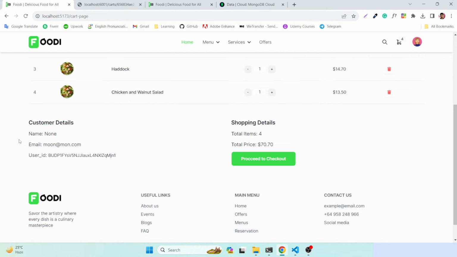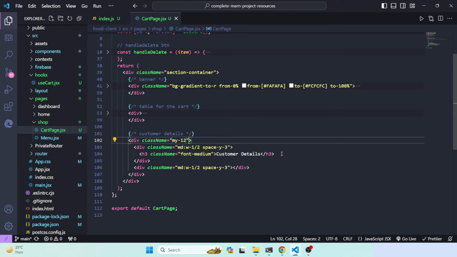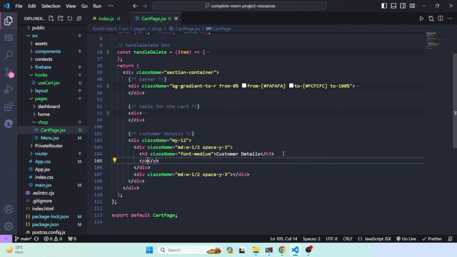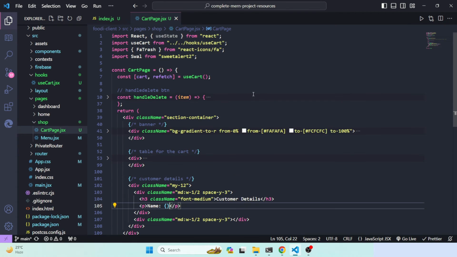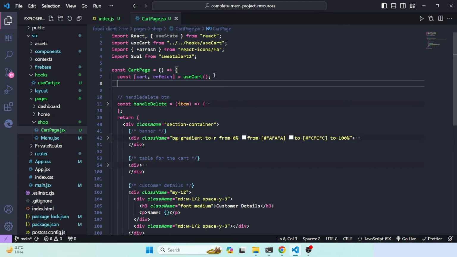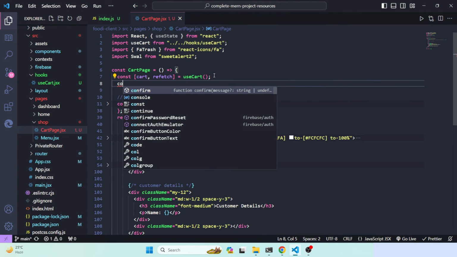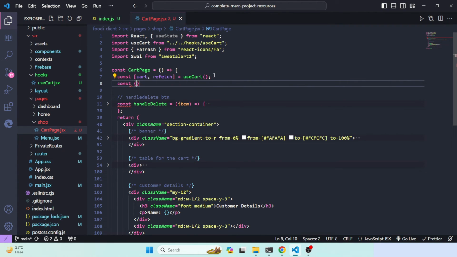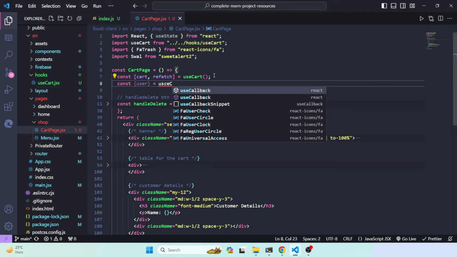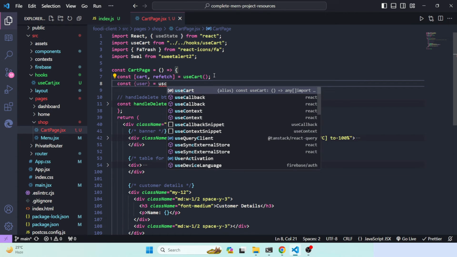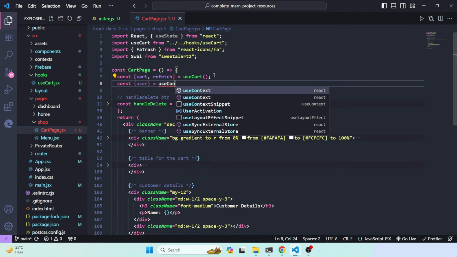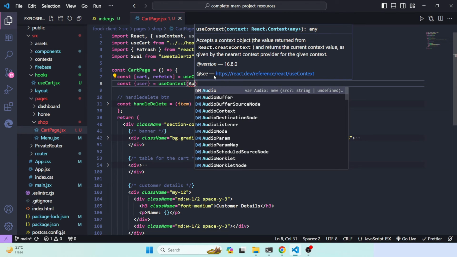Then here we want to show name, email and uid, that means user id. That's why here the name will be, maybe we have to import our users, so const, curly braces, here users. We will import users from useContext, and we will pass AuthContext.